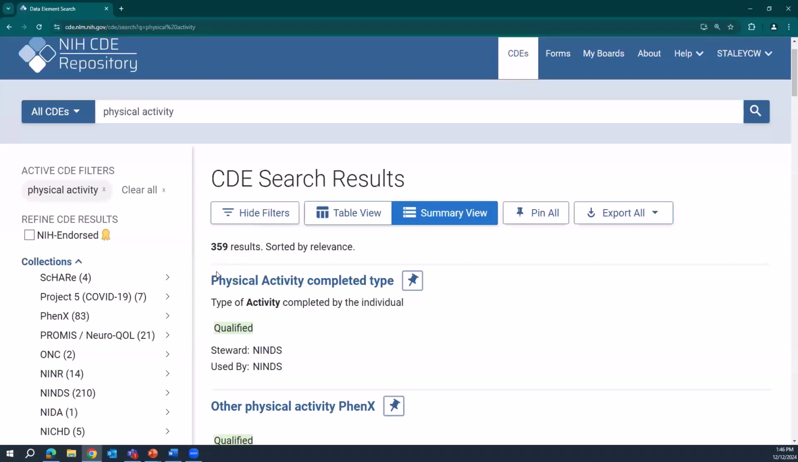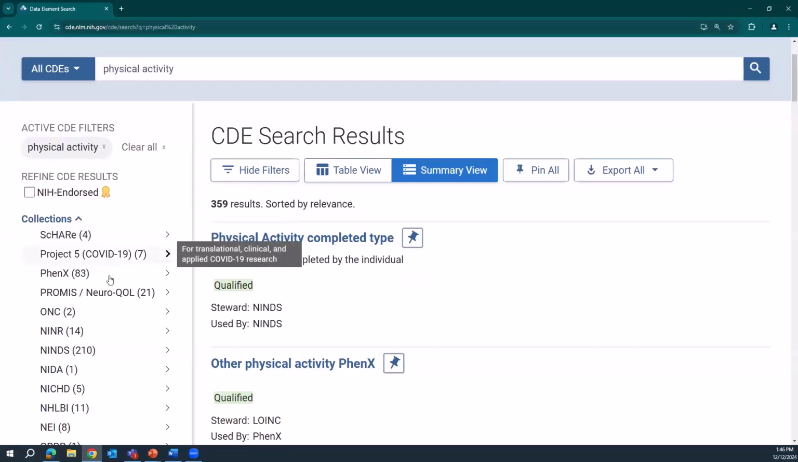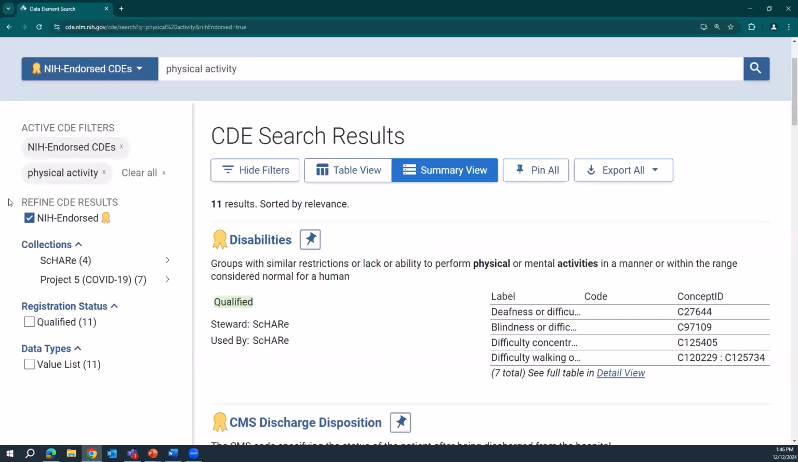results. Because it's so many results, I'm going to use the filters on the left-hand side of the screen to help find CDEs that match what I need. First, I'll try limiting to NIH endorsed CDEs by clicking on the box beside NIH endorsed. Some of you may have used that feature during our last exercise, which is great. Notice that when I click that box, now underneath active CDE filters, I see my search terms and NIH endorsed CDEs.